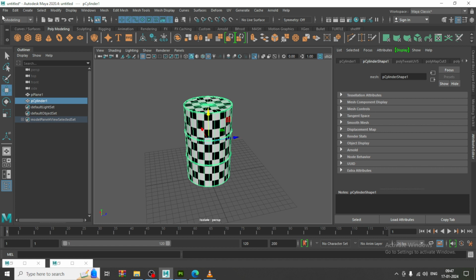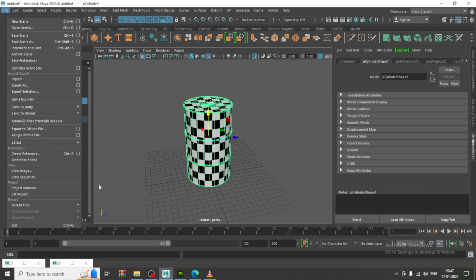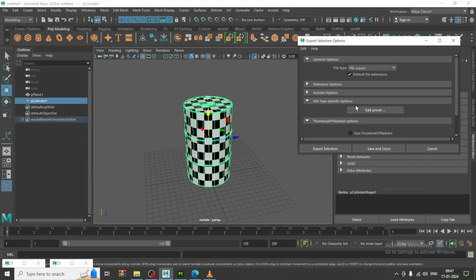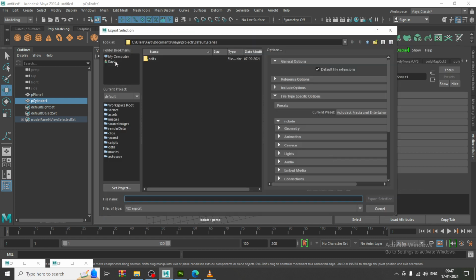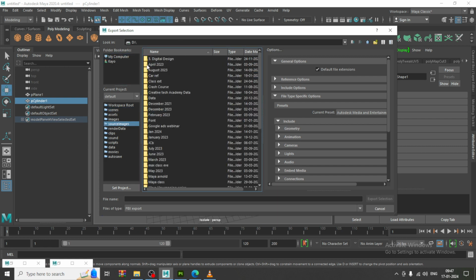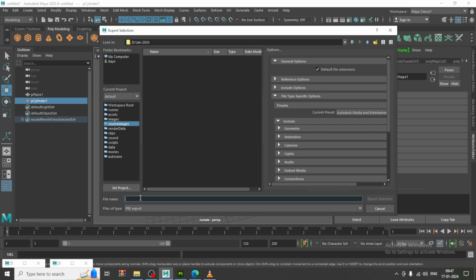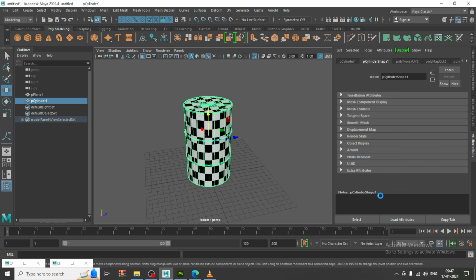Alright, so let's go into file, let's go into export selection. I'll export it in FBX format. I'll click on export over here. I'll save it in D drive. Let's name it drum. Export it.